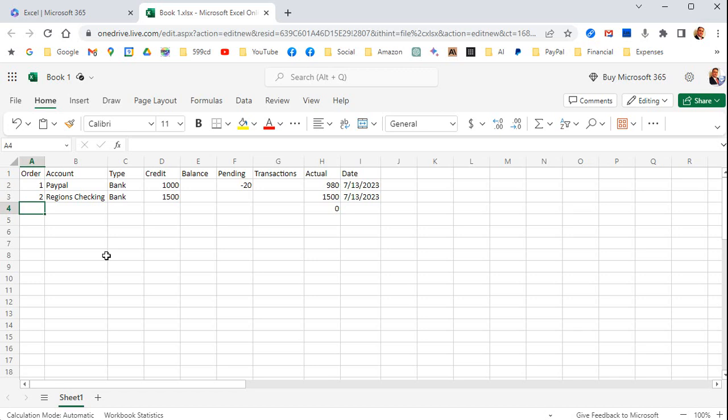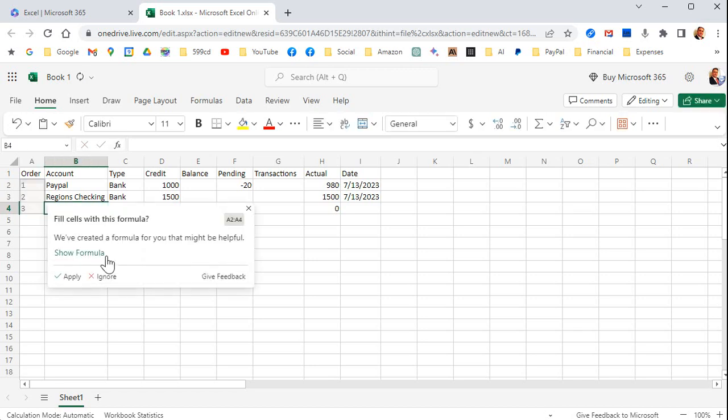All right, let's add a couple more items. I'm going to put a 3 in here, tab, and it says, fill cells with this formula. We create a formula for you that might be helpful. Let's show the formula. It says equals row minus 1. In other words, Excel's trying to put an automatic numbering system in there, which is the row minus 1. I don't want that. I'm going to ignore that.